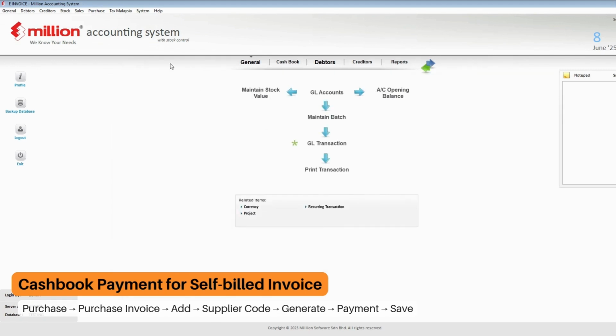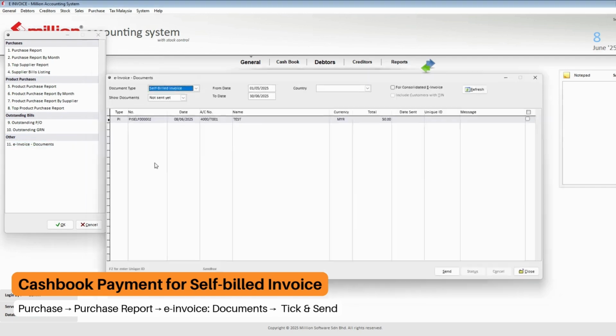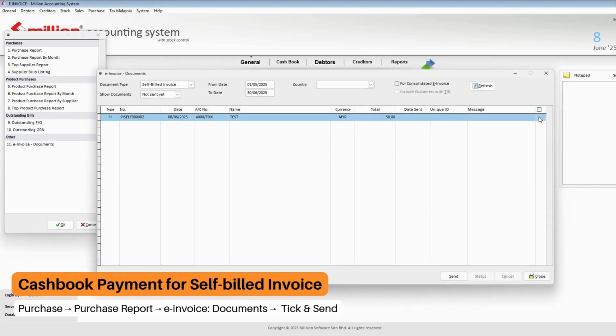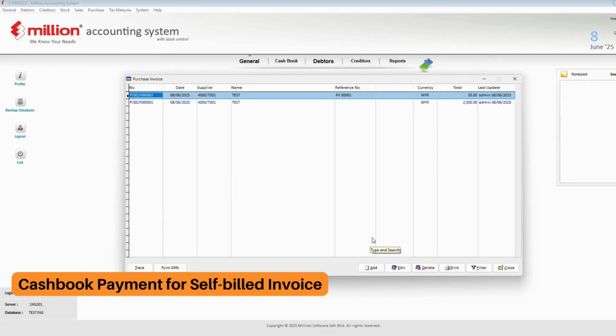After you have saved, if you want to submit, you can go to purchase report, E-Invoice document here to submit the cashbook payment. So for the cashbook payment that we have made just now, the system will auto unpost the account entry to avoid double posting.